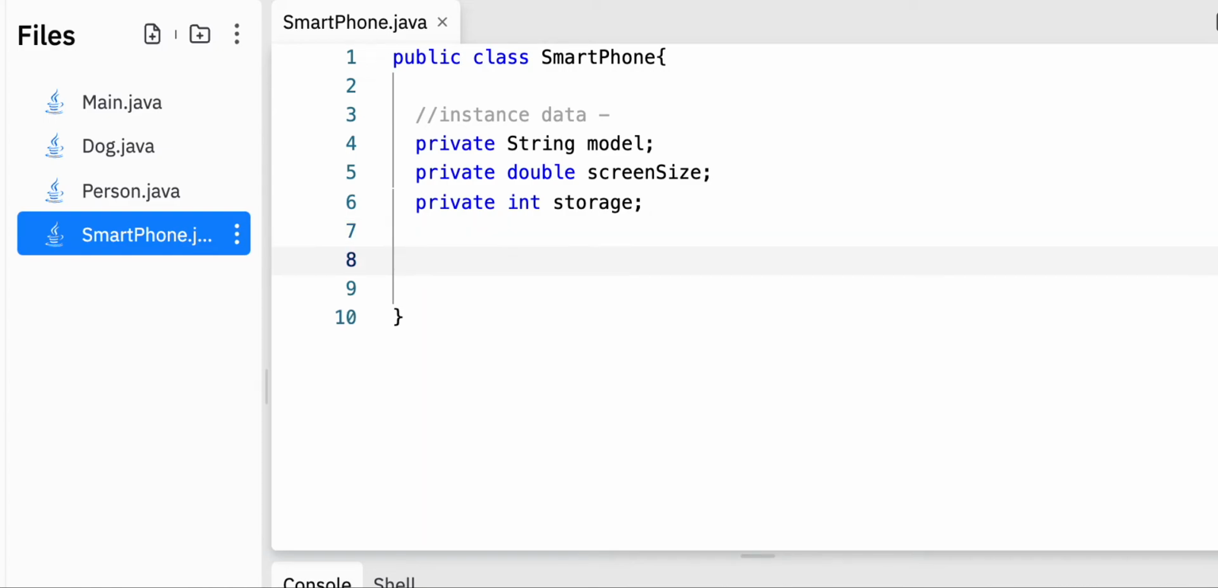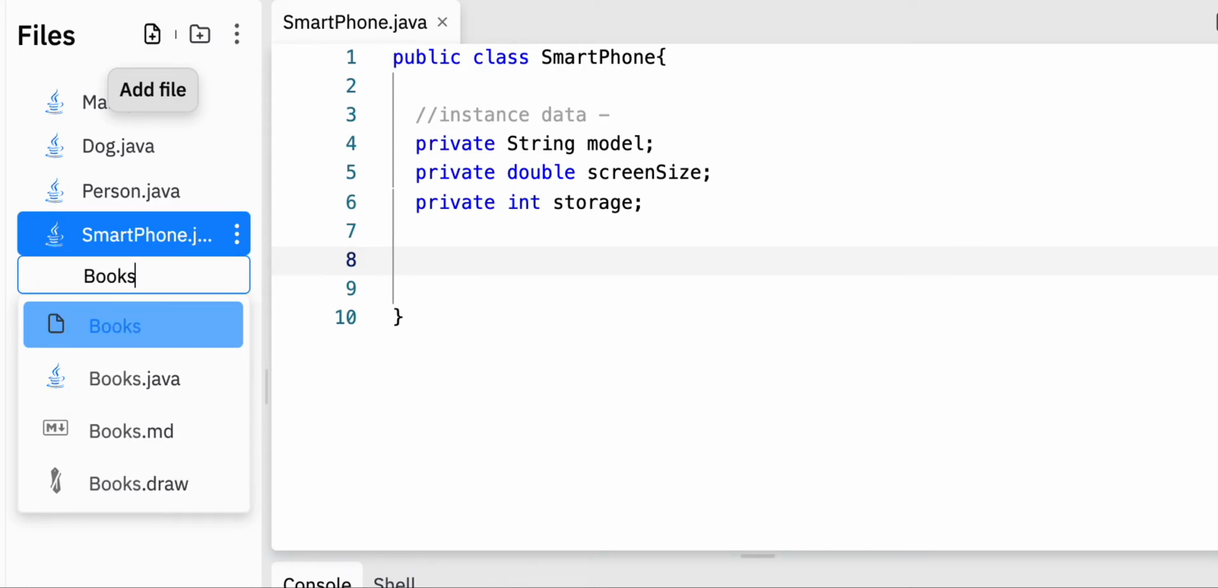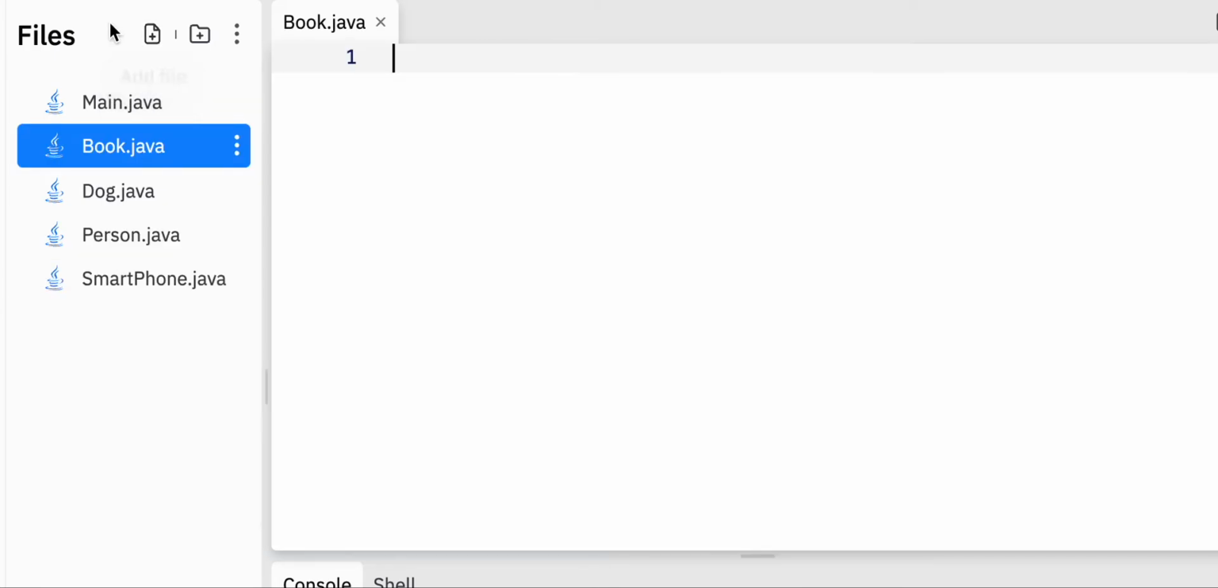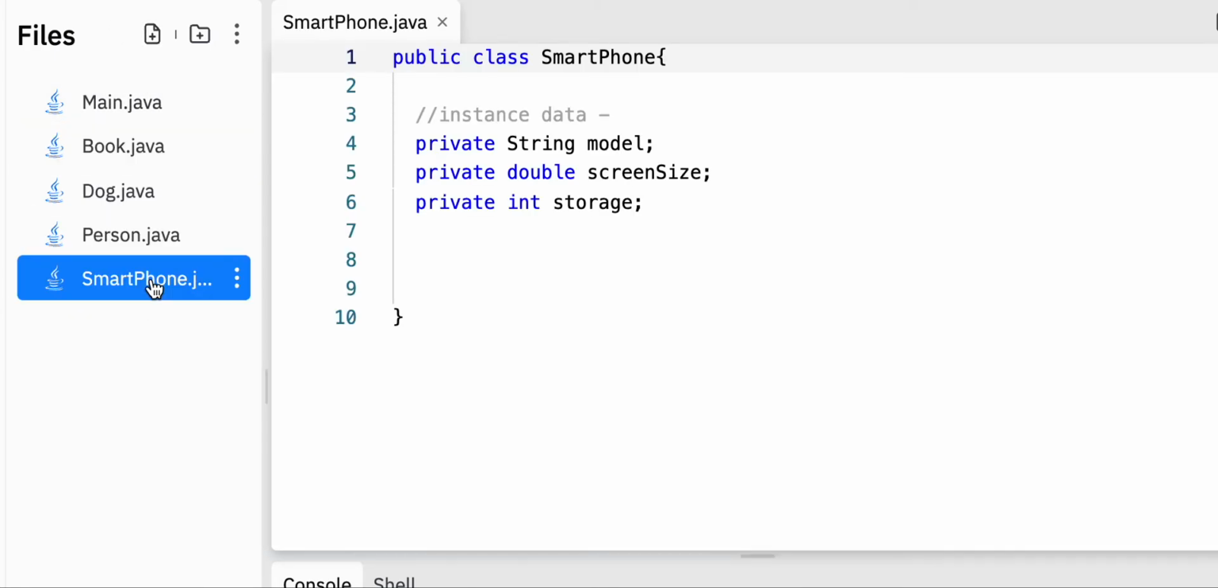So I'm going to pause right here, and I'm going to have you make an object. You start by making a file, something.java, and do the public class, whatever that object is. So here's how you create a file. For instance, if you're going to do books, you would just say book, not books, but book.java, and take it from there. Use the smartphone as a guide. Pause the video, make your class, do your instance data. Go.